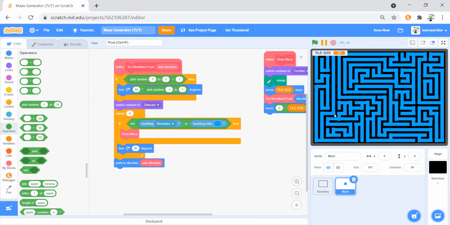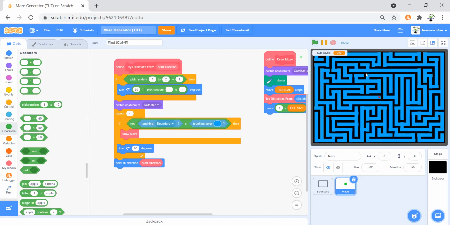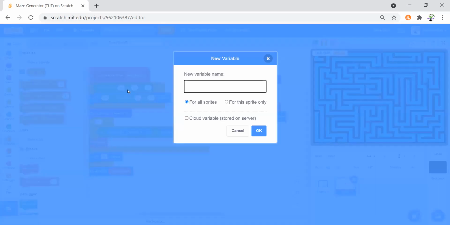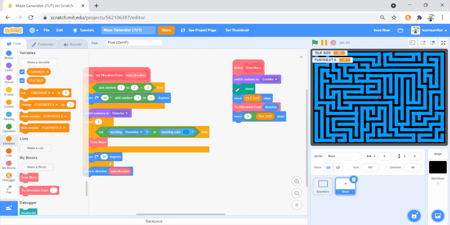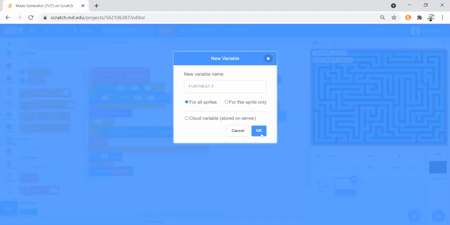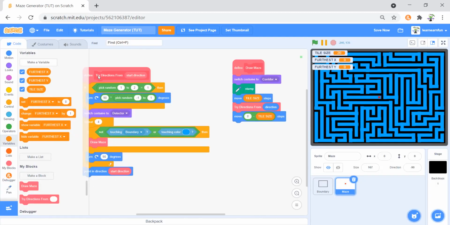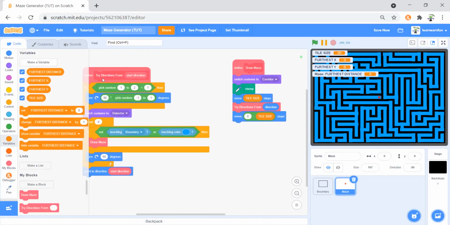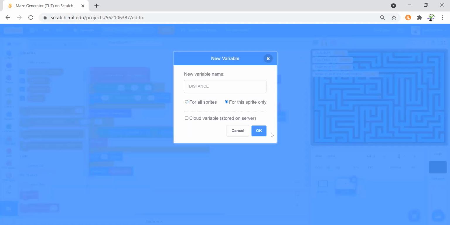Now, what if we could get the longest distance to the end mark, and then we could place like a player or something. For that, we will have to create 4 new variables. That will be furthest x, for all sprites. Furthest y for all sprites. Furthest distance, only for this sprite, and distance also only for this sprite.